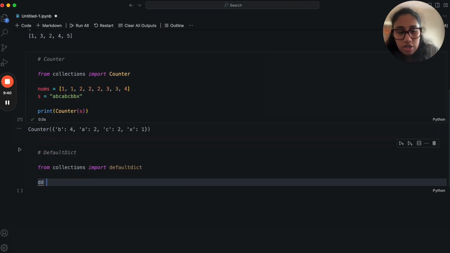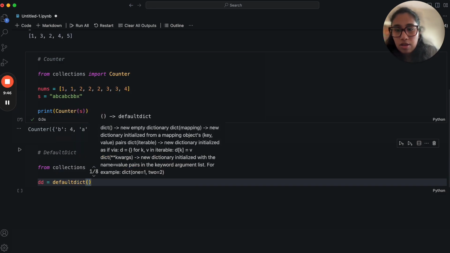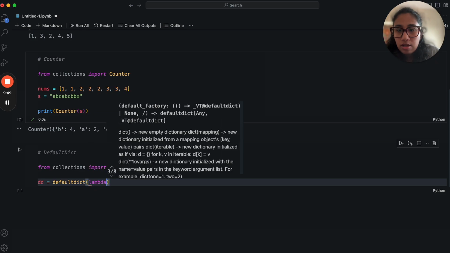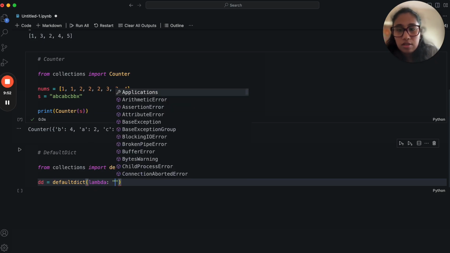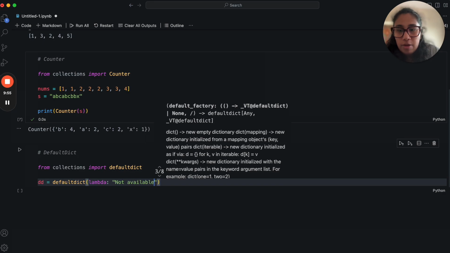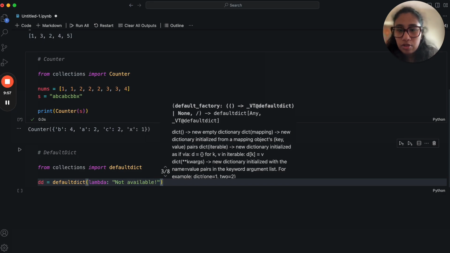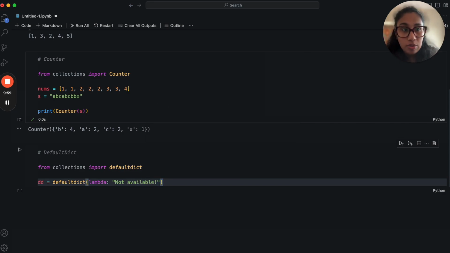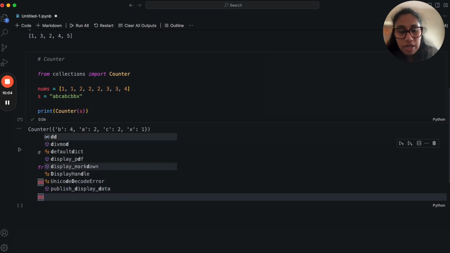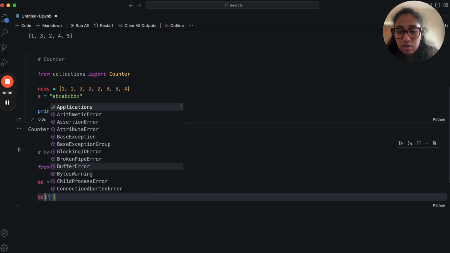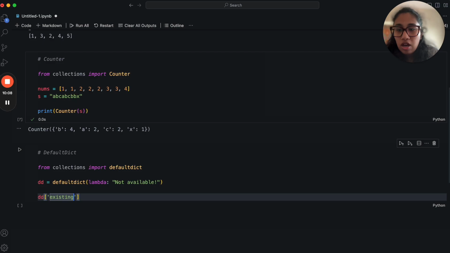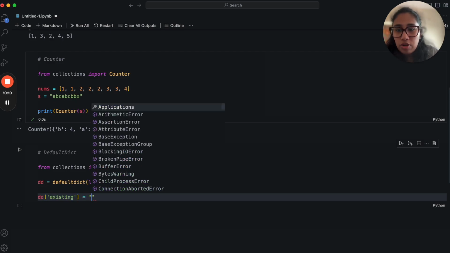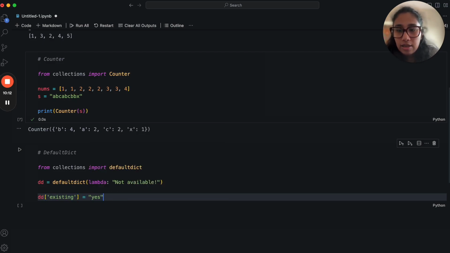So I'm going to initialize a default dictionary, and I'm just going to say not available. You'll see in a minute why and how this is going to work. I'm going to insert a key called existing, and I'm going to say yes.